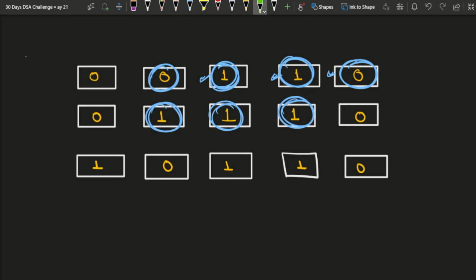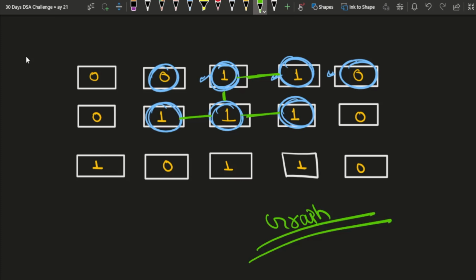Okay, now in order to solve this, what do we need? We need to connect adjacent lands, either horizontally or vertically. It means that I need to connect these two nodes, these two nodes, these two nodes, and these two nodes. Now, whenever in any question we need to connect different nodes, then we can understand that this is a standard graph question.